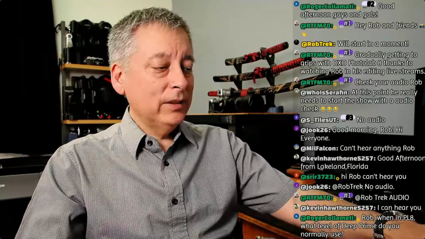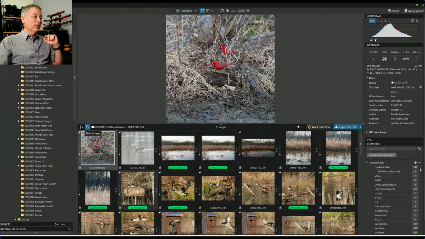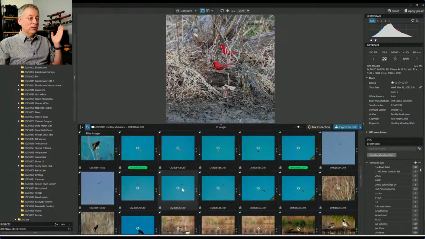Okay, let me see. I'm going to pull up Photolab 8, and I haven't even selected any images yet. I was just going through my folders before we started. So these are my images that I took.